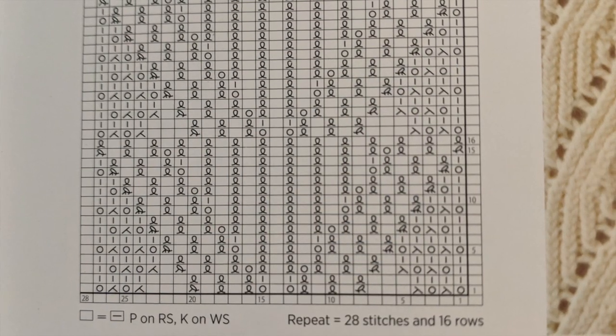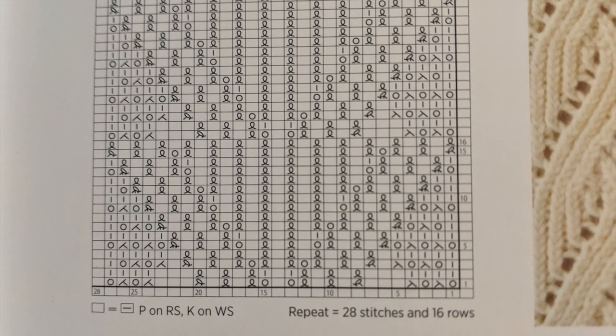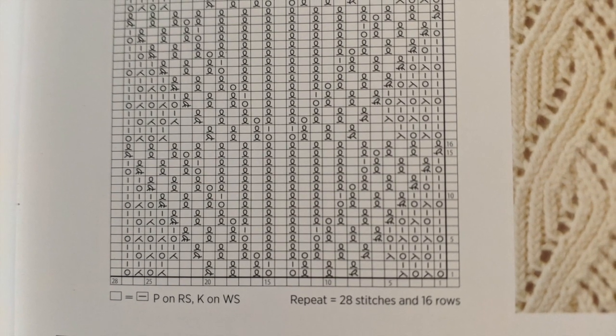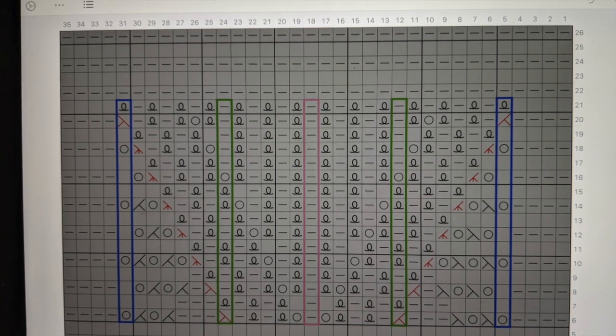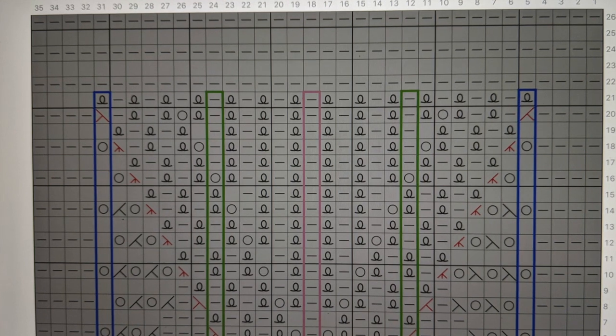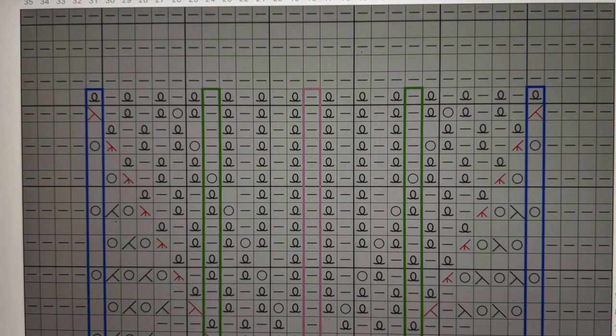Here's a chart from the 250 Stitches book and the chart that I've adapted from it on the app. Notice the rows and stitches around the edge for the garter stitch, which is alternating rows knitting and purling.